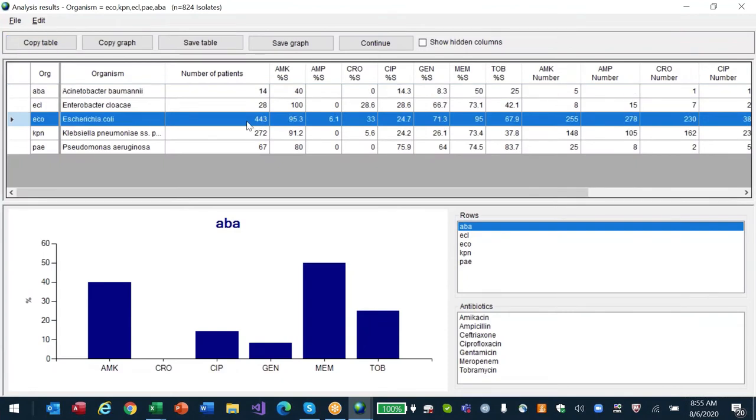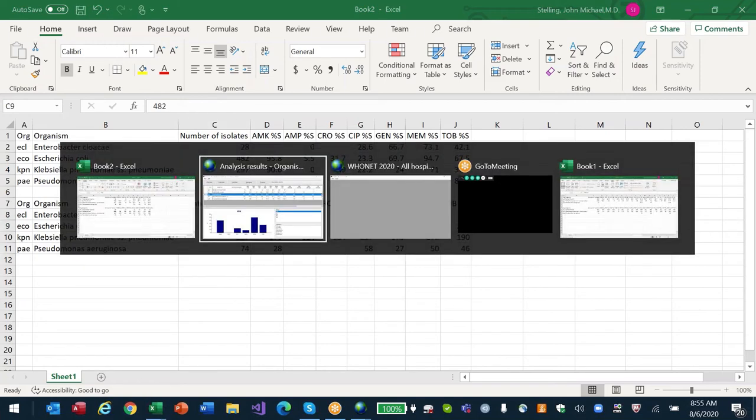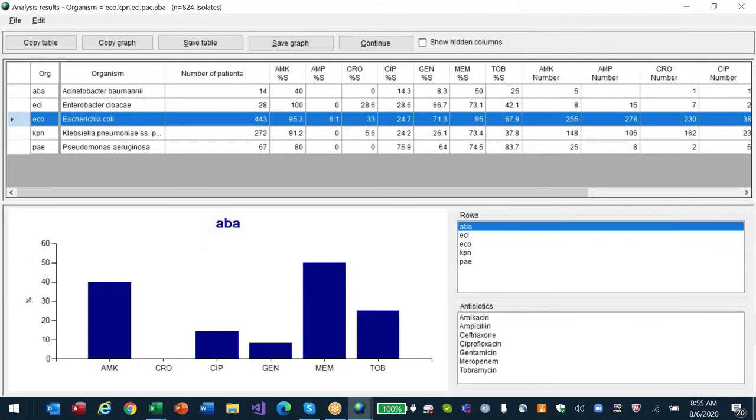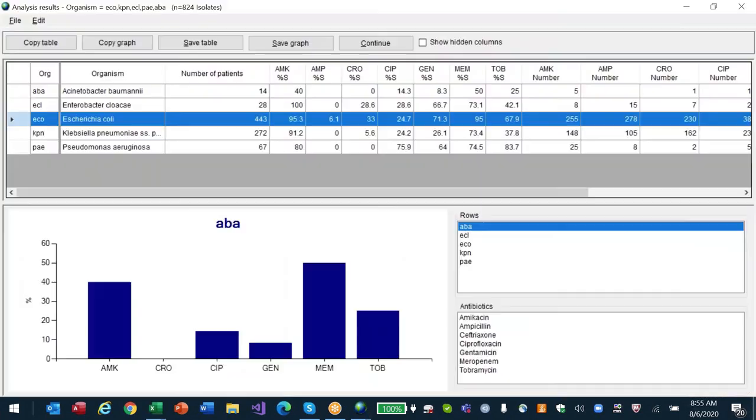Now when I do it, the numbers will be slightly different. The number of E. coli before, I don't remember, was 482 isolates of E. coli. Well, those 482 isolates came from 443 people. So there were about 40 people who had E. coli twice. Of course, I'm assuming that we have some meaningful patient identifier so that WHONET can do its counting. The first time I did this, I found 482 isolates, but those came from 443 different people, so about 40 people had two or three E. coli. This number in front of you is more meaningful.